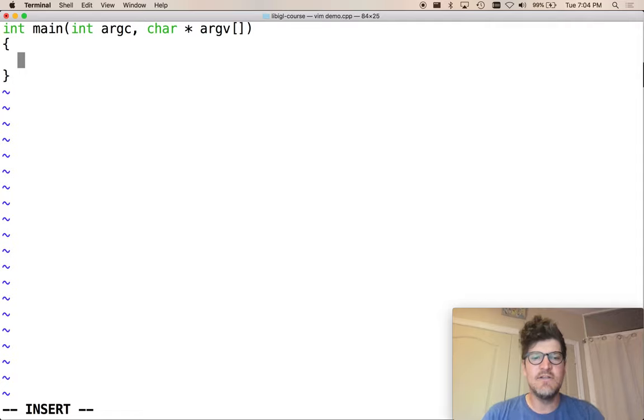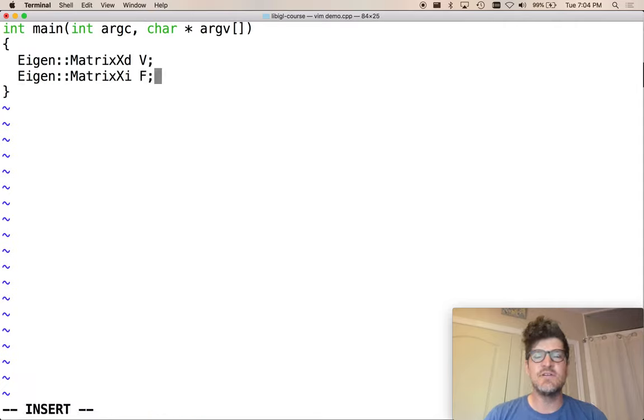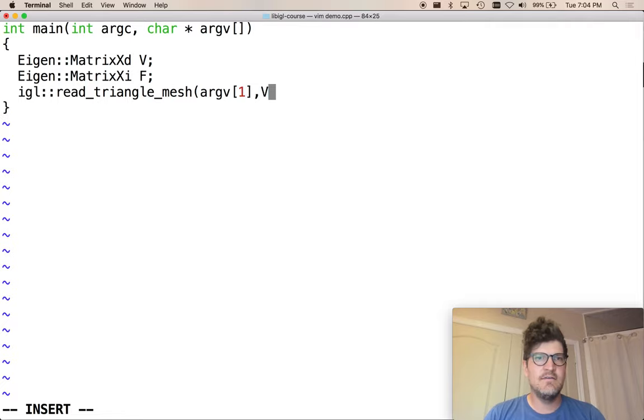So let's get started. So in libigl, we use Eigen matrices to store the mesh. So the vertex positions will be stored in a matrix V. The faces will be stored in a matrix F. And we can read in a triangle mesh from a file with a function called readTriangleMesh. So I have that there.